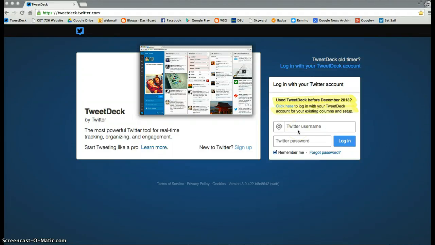Okay, I want to show you how to use a site called TweetDeck, which is a great piece to Twitter, and especially when you're doing Twitter chats. So let's get logged in here with your Twitter username and password, tweetdeck.twitter.com.